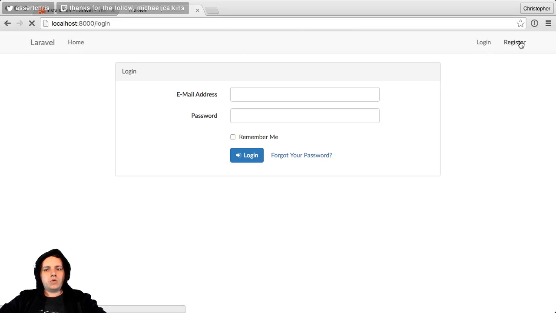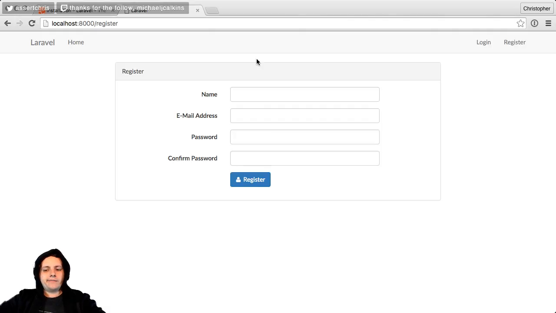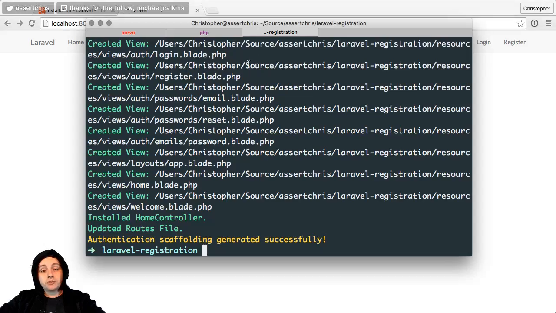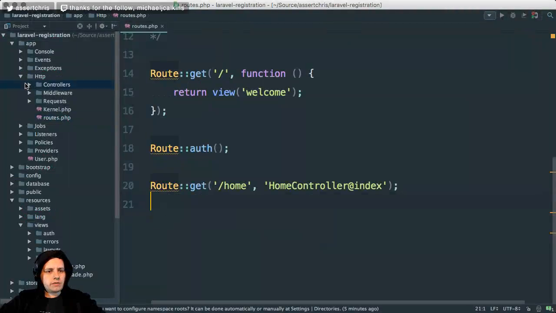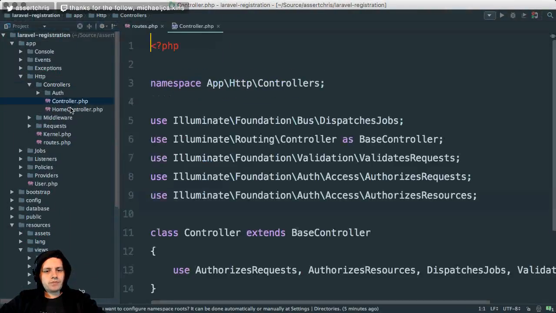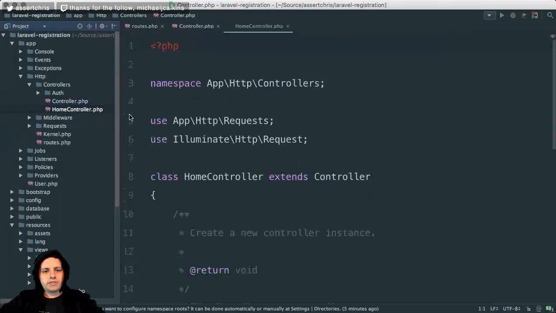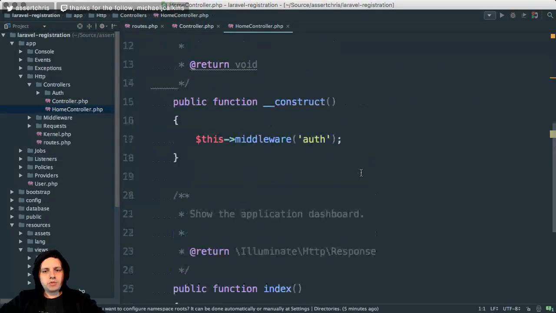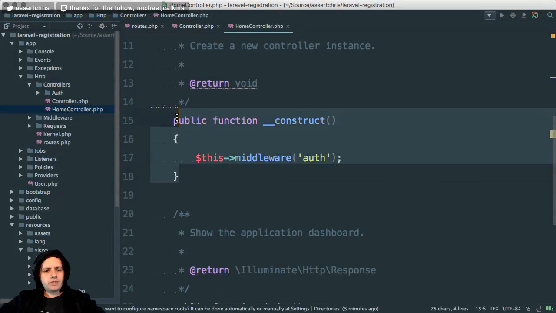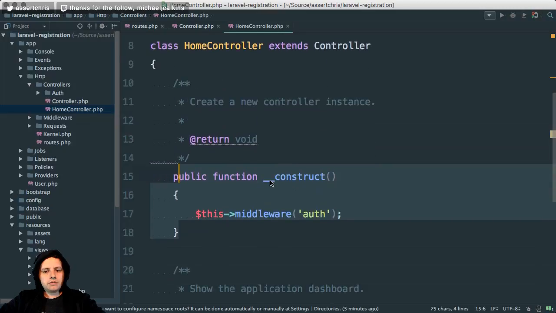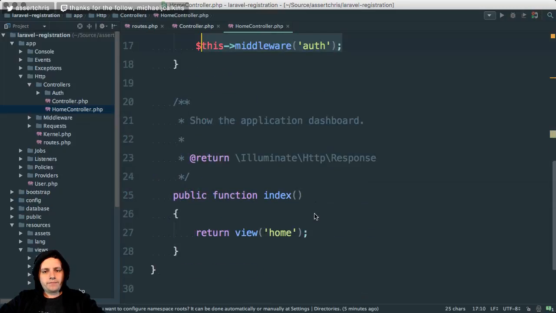This looks like we've got some views to work with, which is great. It also created a home controller. Let's look at what's in there. So this is a base controller, everything extends, and the home controller says, okay, everything in this appears to need the auth middleware.